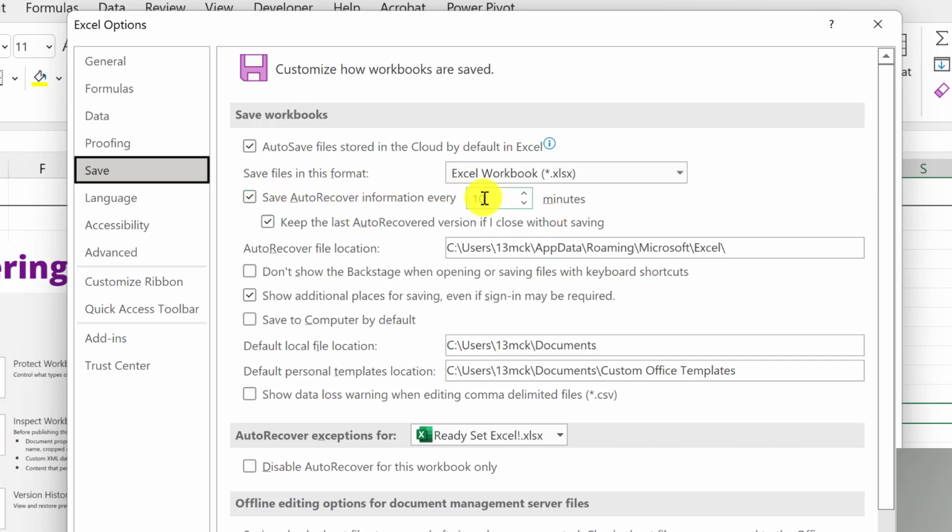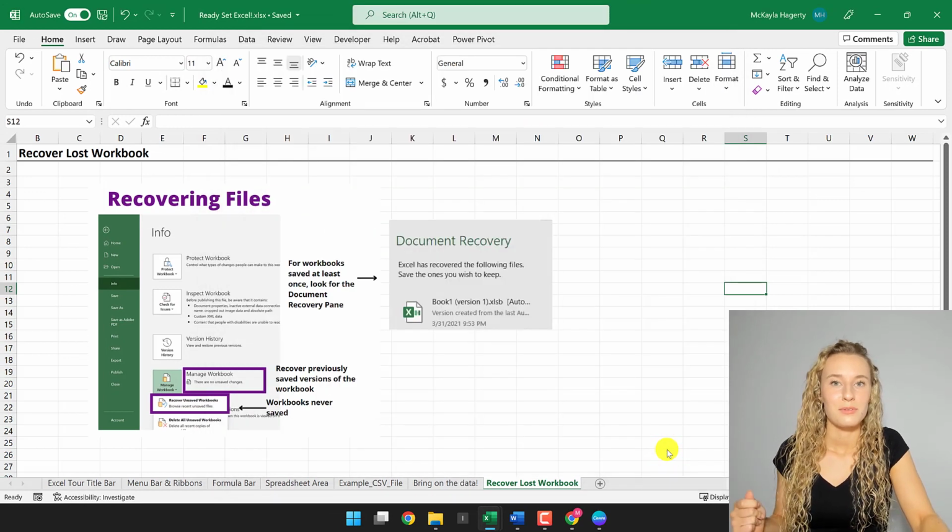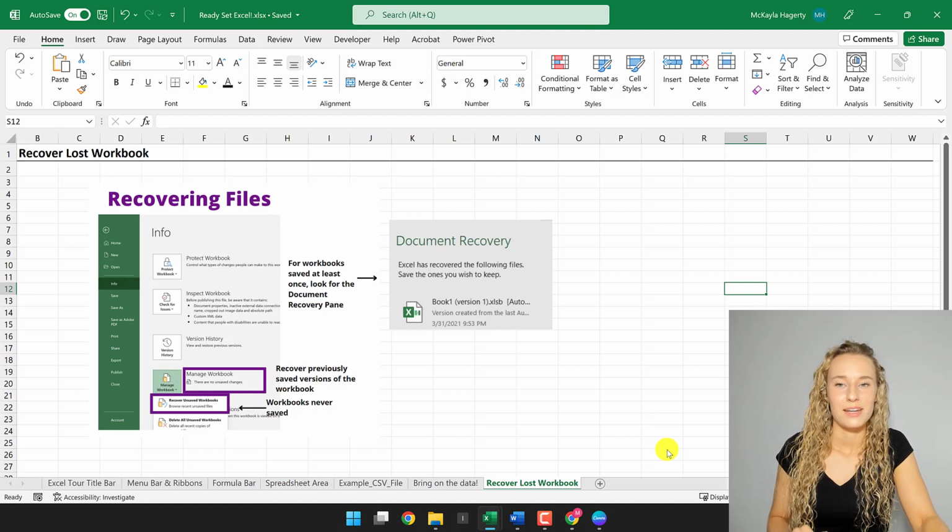So right now, auto recover is saving information every 10 minutes, but maybe I want it to do that more frequently. So all I need to do is reduce the time, let's say every 5 minutes, and click OK. And now Excel will create one of those auto recovered versions for you every 5 minutes.